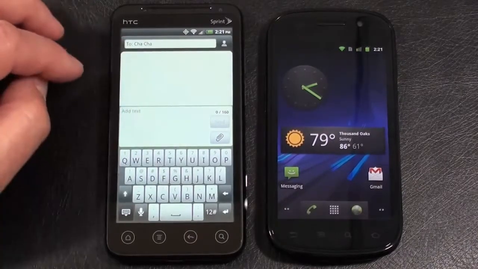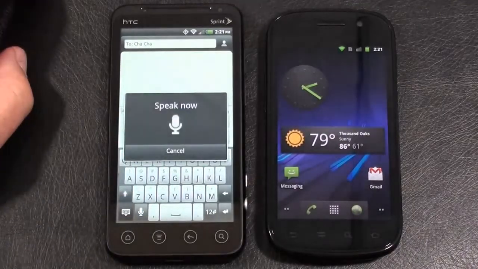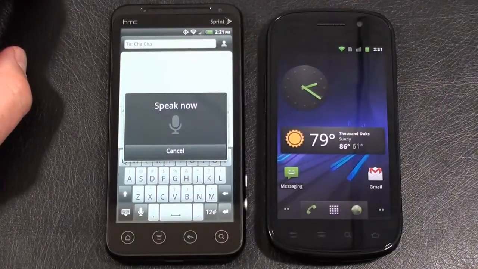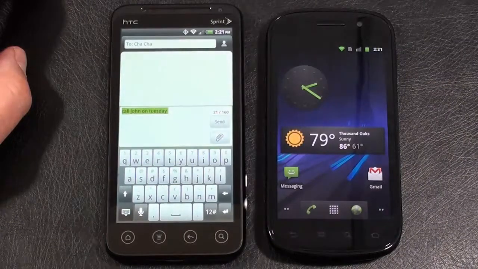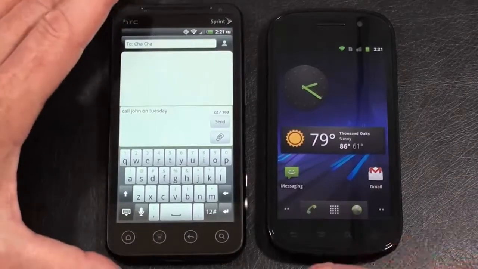To take a look at the attachments. So here's your keyboard. Let's try a little speech to text first. Call John on Tuesday. Call John on Tuesday works great. We're not going to get any capitalization, but that isn't an issue if that's what you're after.